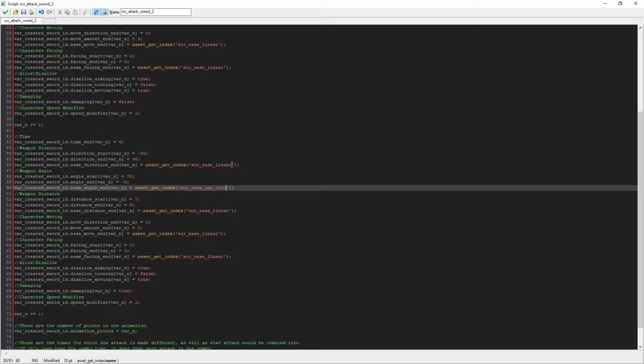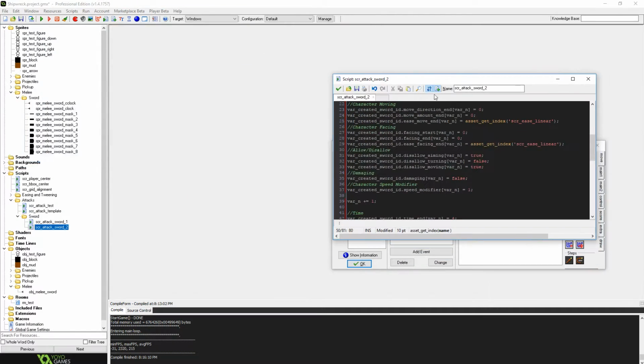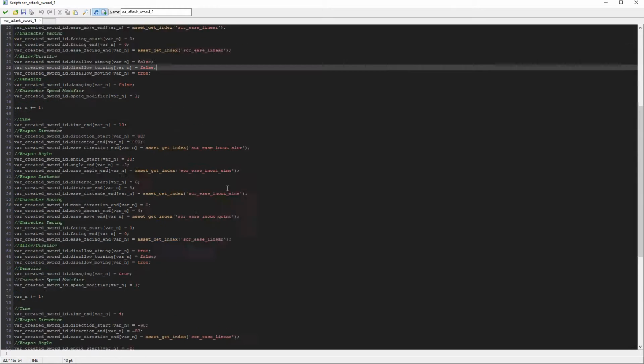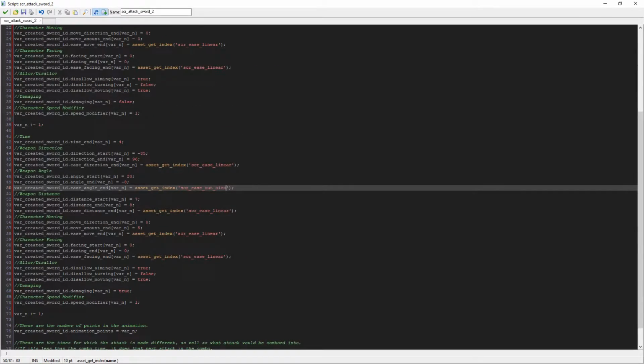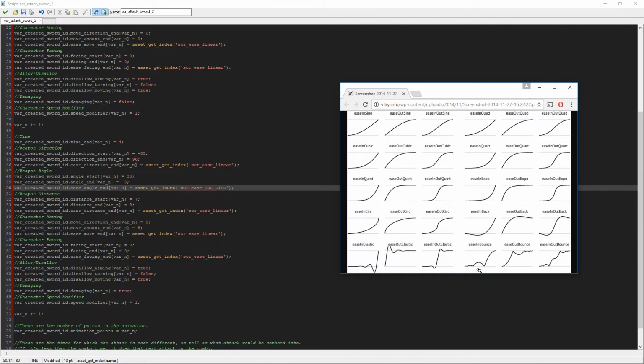Let's see, weapon direction. What did I use for the last one on that front? It was just an in-out sine. It didn't look like the fastest attack though, so let's try making it something a bit fiercer than in-out sine. So this was an in-out sine. It's this just sort of dull change in the slope. So let's try in-out cubic.